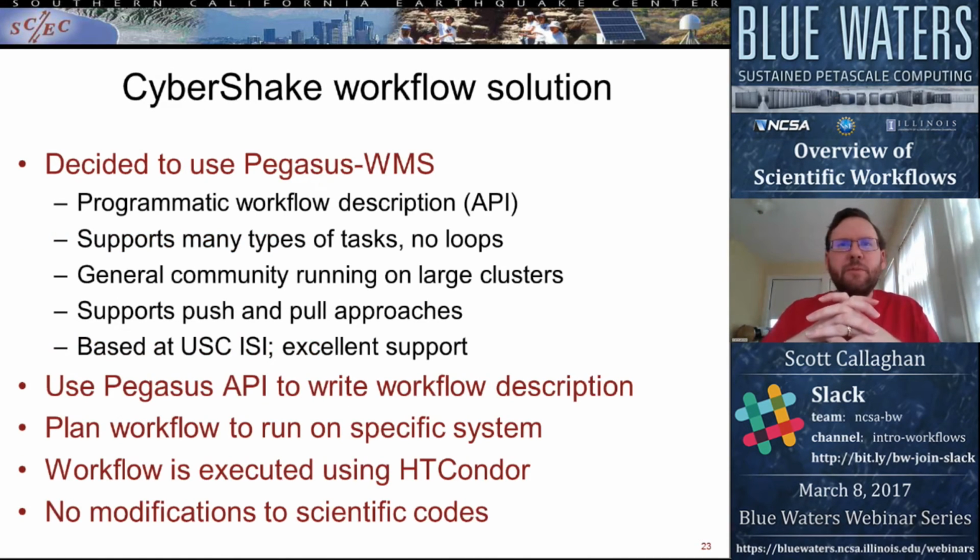So we decided to use a particular tool, which is called Pegasus WMS. This is one of the tools that is going to be profiled, I think, in May. They're doing one of the presentations. So I'm not going to go into details about Pegasus because that's not the goal of what we're talking about here today. But I do want to mention, based on those criteria we saw earlier, why did we decide to use Pegasus?